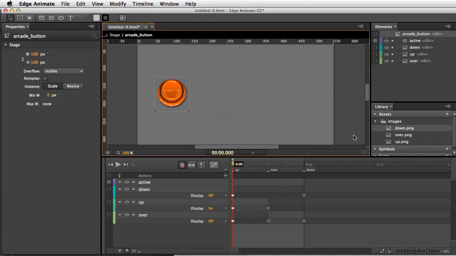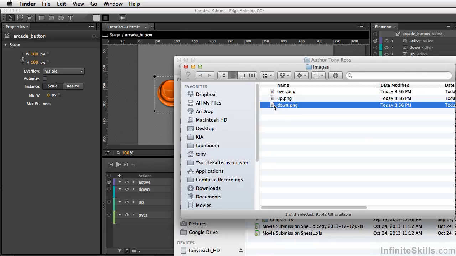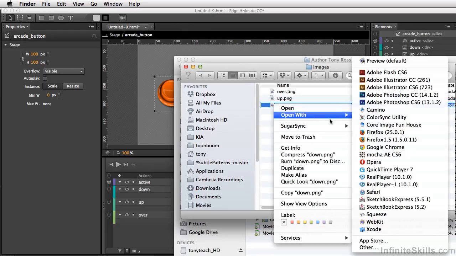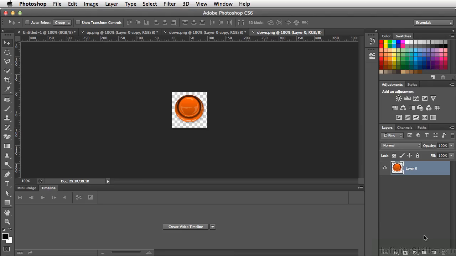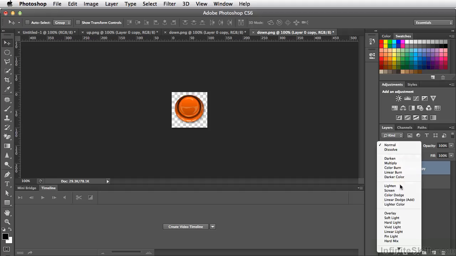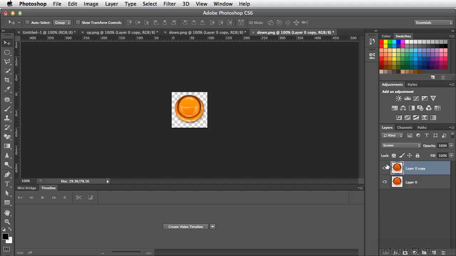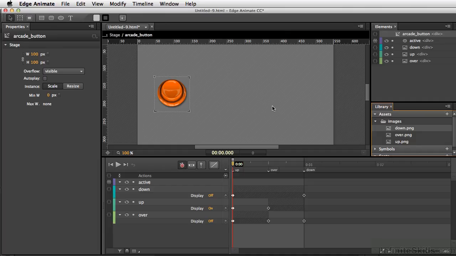So the way we'll edit our down PNG is we'll simply right click in our assets and we'll say reveal in Finder. And we'll go ahead and open this in Photoshop. And I'm going to simply duplicate this layer, Command J, and set this to screen. And we'll go ahead and merge this down and save and close. And let's go back over to Edge. So now if we test our movie, Command Return, roll over, down.